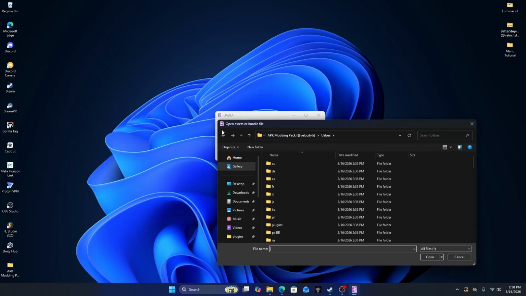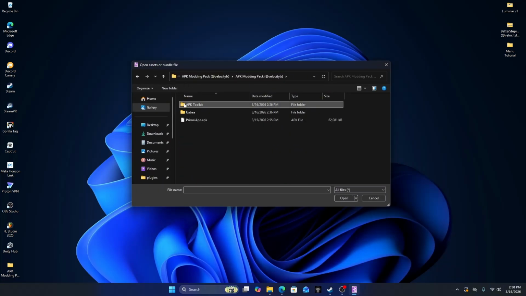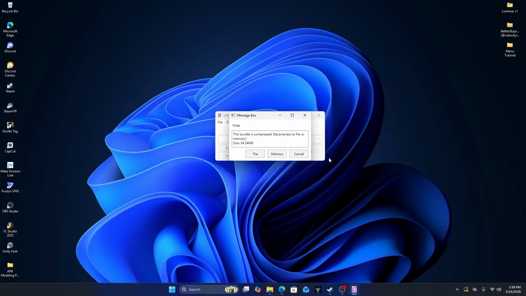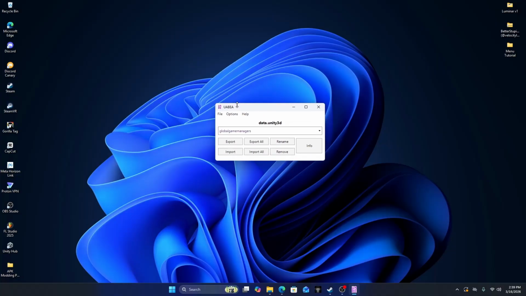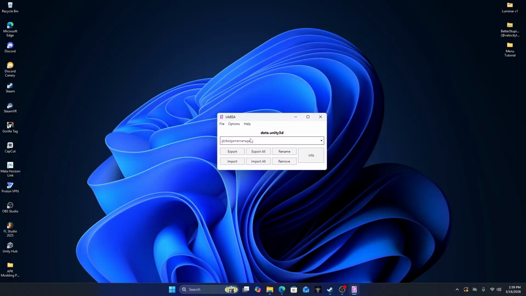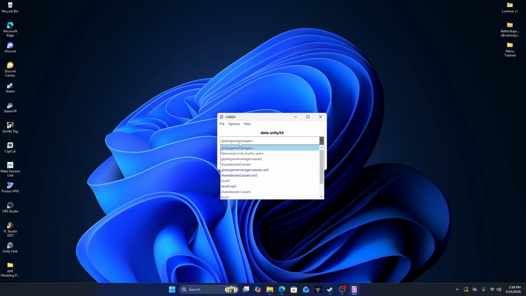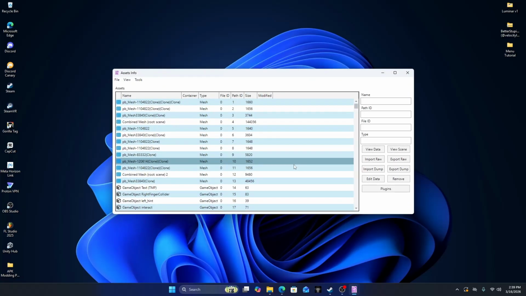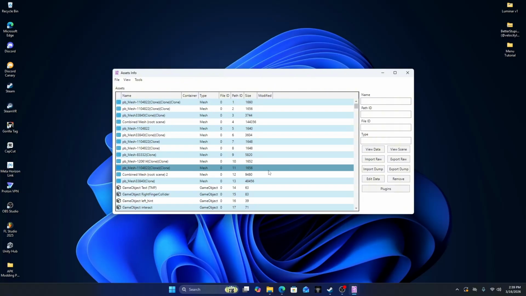So click File, Open, go back to the APK Toolkit folder in here, decompiled, then the game you're modding, Assets, Bin, Data, and then click Unity 3D, data.unity 3D, and hit Open. Now, it's going to ask you whether you want to decompress the bundle to file or memory. You want to decompress it to memory. And now you'll have loaded into basically the game. Now, where it says Global Game Managers, click this drop down and change it to level 0. And then click Info. And you'll see basically every game object and everything in the game.